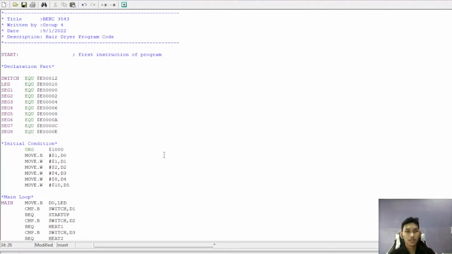I will explain about the hairdryer program code. Firstly, there are steps. Start is the first instruction of the program. Then there is also the declaration part. This declaration part is used to declare all the hardware that we use for this hairdryer program, for example, switch, LED, segment 1, segment 2 until segment 8. To declare all the hardware, we use the command EQU. For example, switch EQU hexa E00012.